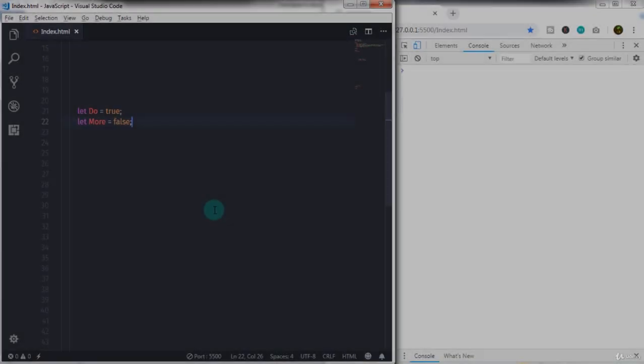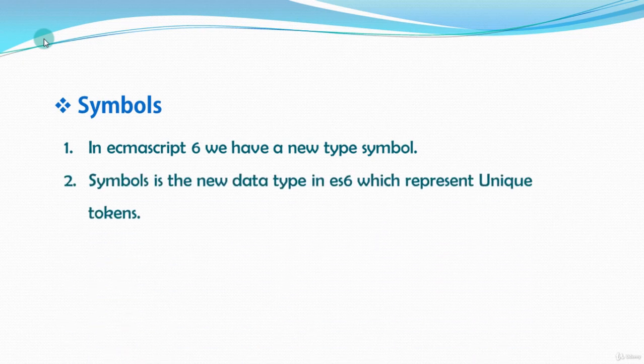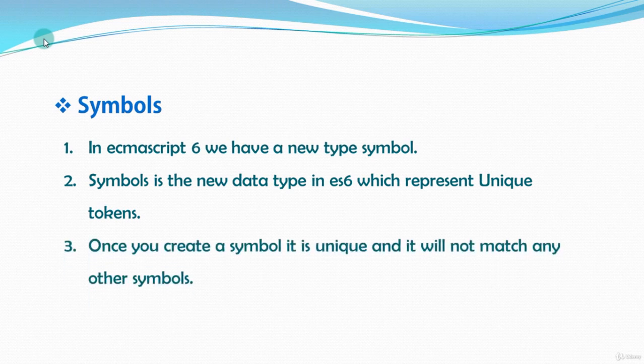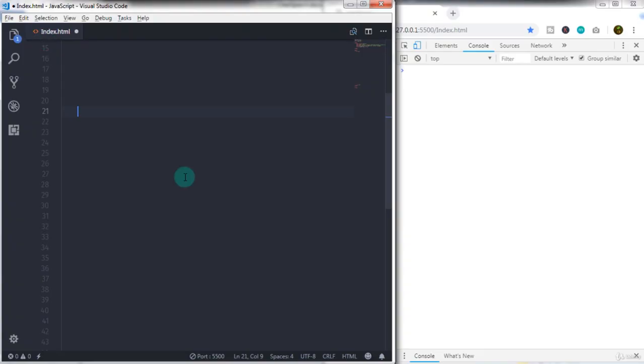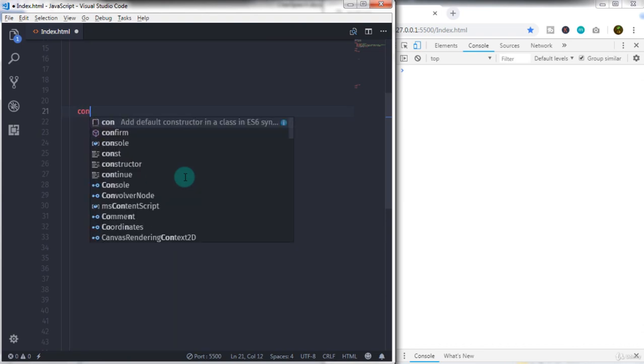So now let's move to the next topic, symbols. In ECMAScript 6, we have a new type, symbol. Symbol is a new data type in ES6, which represents unique tokens. Once you create a symbol, it is unique and it will not match any other symbols. In future lectures, we will take a brief look at symbols. But just for the basics, I wanted to show you how to create a symbol. Symbols are created using the Symbol constructor. We will learn what constructor functions are and all that in future lectures.